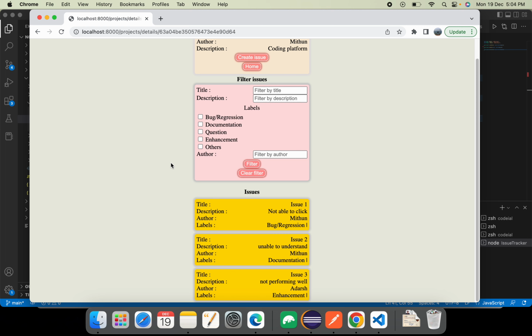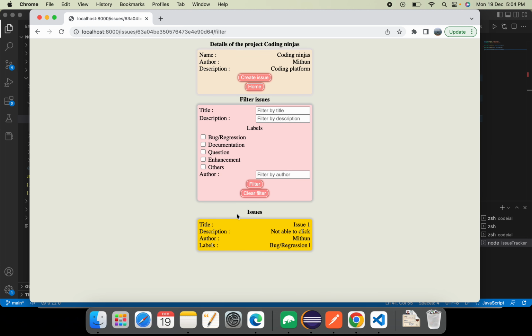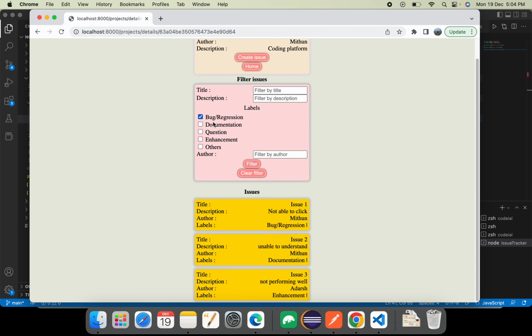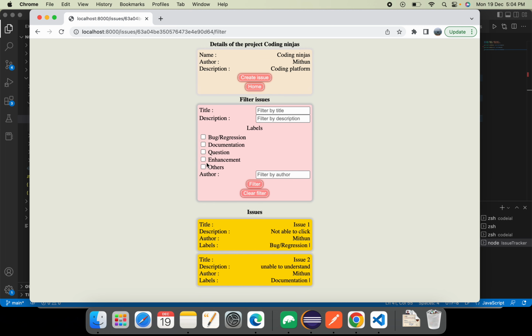Now let's try to filter by labels. Let's try for bug and regression. We can see all the issues with bug and regression. We can also apply multiple labels: bug, regression, documentation. We can see all the issues related to those labels.